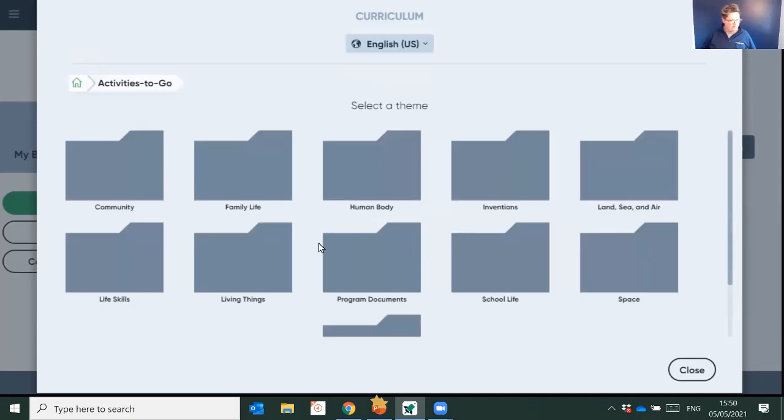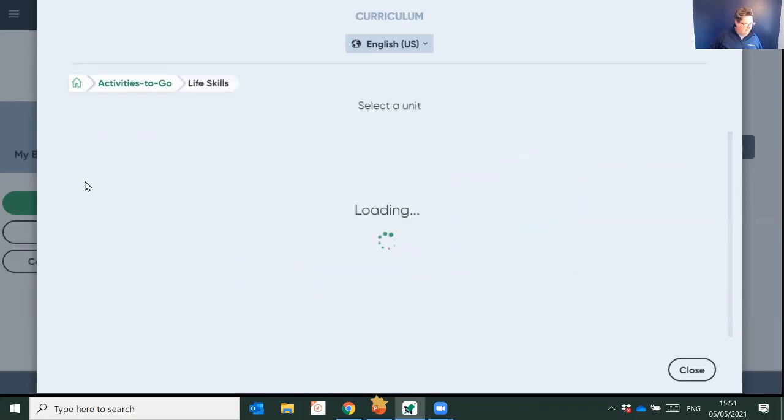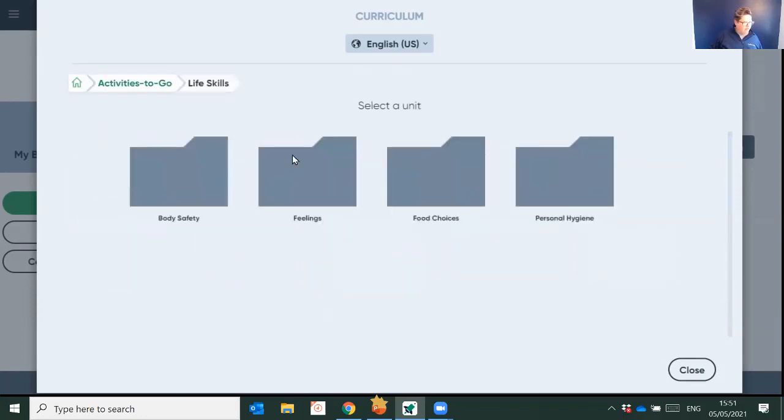And then here you'll see all of those 10 units that we talked about that were available. All I'm going to do is select the theme that I want to work on. So I'm going to go into life skills, and then I'll have the 4 units that we talked about. For those that are subscribers, I'll have access to all 4 of these units. If you are a Boardmaker 7 standard user, you will have, I think, 1 unit per theme, so you'll have access to 10 units instead of the 40.